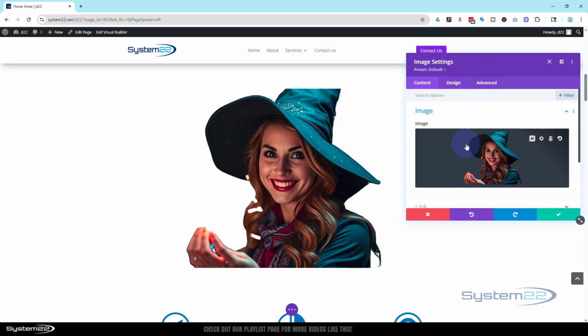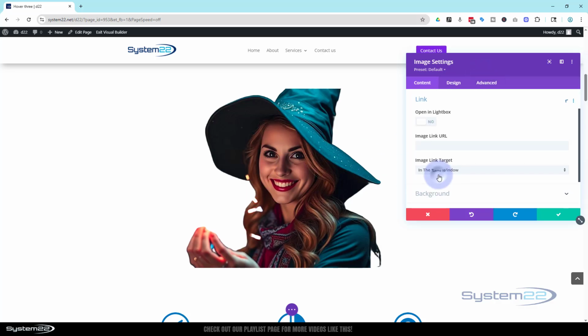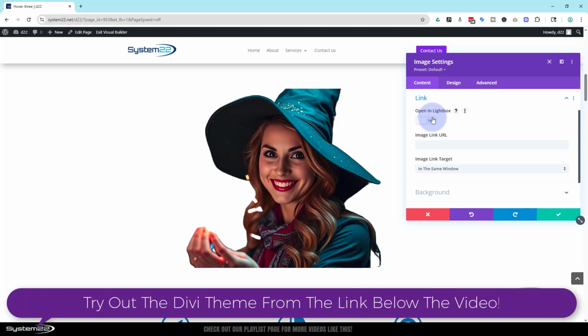Now, of course, you can link this image if you want to by going to the link setting below. You can either have it open in a lightbox, which for this particular build is not a good idea, because this is really something that's got to stay within the row right there. So I'm going to leave that, but you can link it so when they click on this image, it'll take them somewhere. I'm going to leave that blank for the moment.